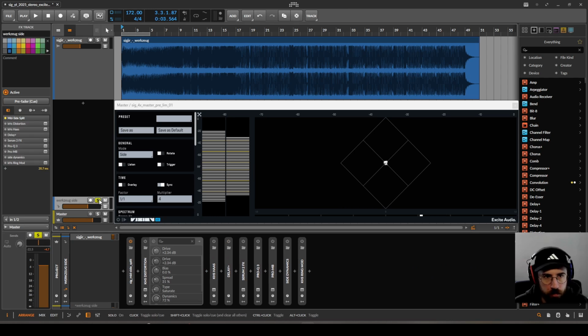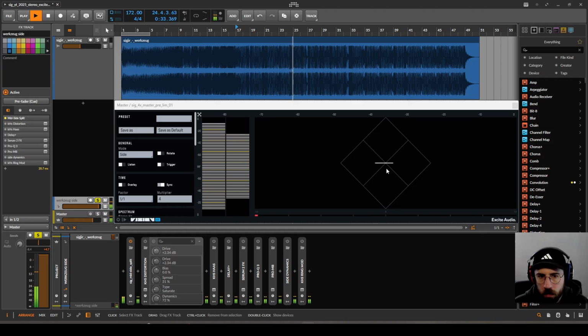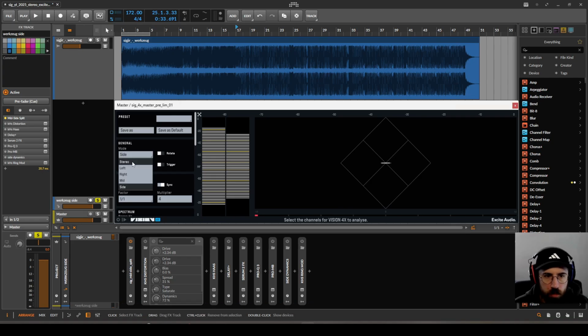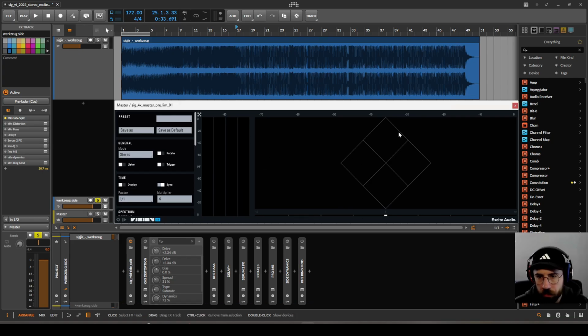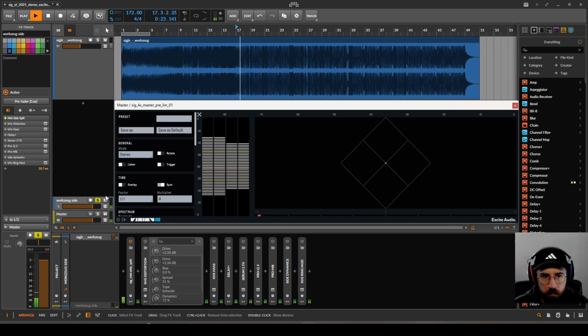So if I solo this, go to something with some drums, and it's kind of faint. I could turn it up a bit. And you can see now we're getting that perfectly horizontal line because we're isolating the sides here. If I go to the stereo mode, which is going to use everything, you'll see more of a blob. Well, if I turn both on.